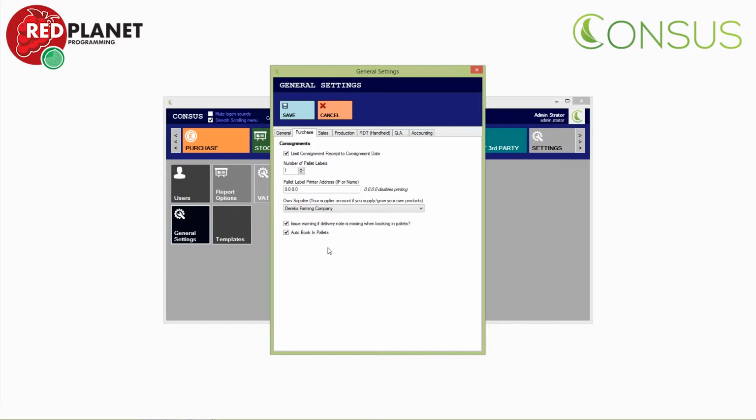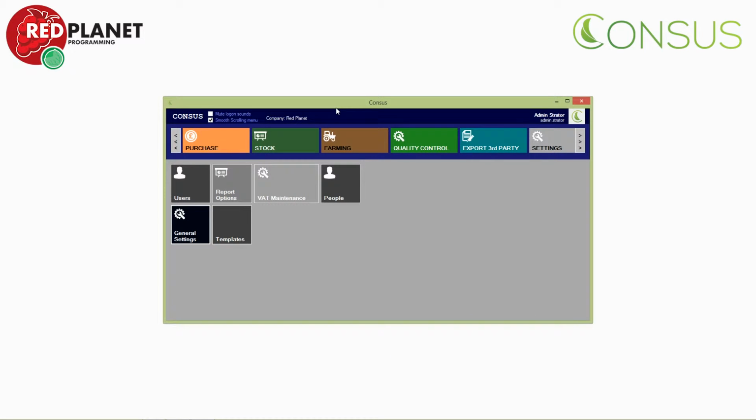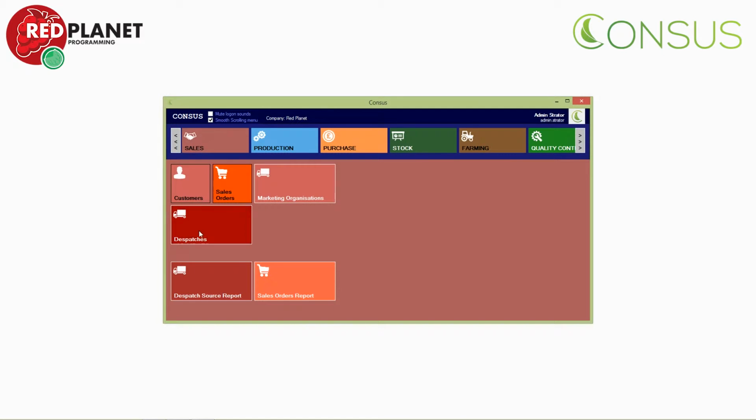The next section is Positive Release on Dispatch. Under the Sales tab, you can see that we have a Forced Positive Release before dispatch. This can be enabled and disabled here. Once enabled, this feature requires that the dispatch goes through a positive release before continuing. Head over to the Sales tab and select Dispatches.